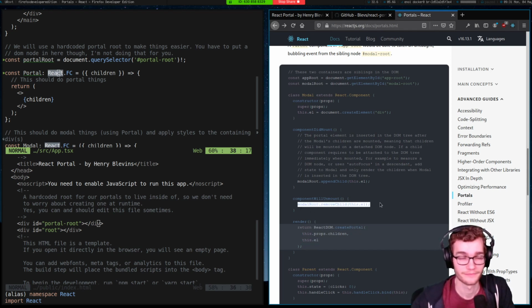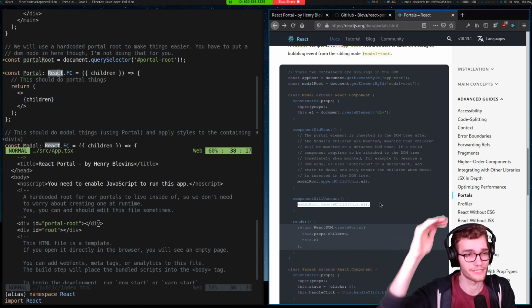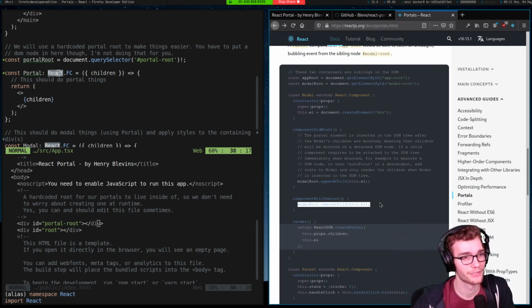Tricky bit is on unmount. When I unmount this component, we can do that and nothing catastrophic will happen, but we want to clean up this old div that we have. Otherwise, it's just going to stick around and start polluting our DOM, and that's going to be a memory leak. Right? If we keep rendering and unrendering the modals, we're going to get more divs at the top of our DOM, which is bad.